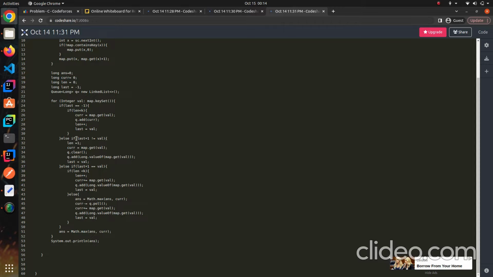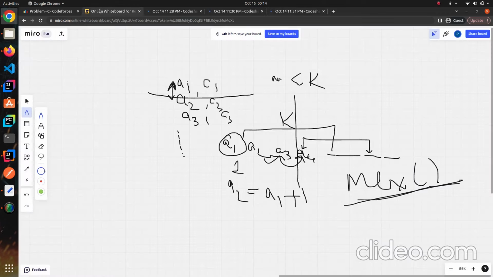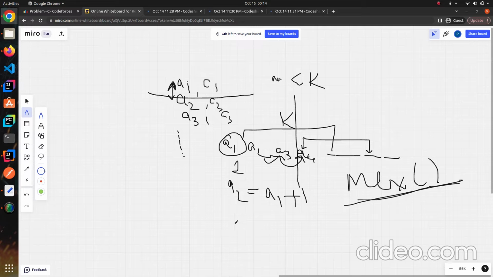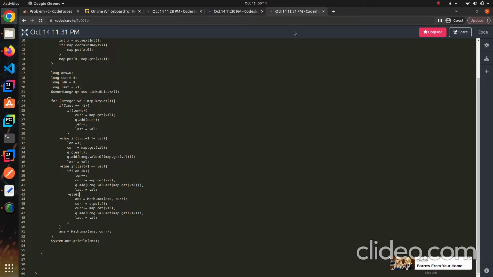Now if they are consecutive and our current length is less than k, we can directly add it to our current value, increase the length, and add that value in the queue. Else, if we already have enough elements in our queue, that is this range, so if the length is equal to k, then we need to remove the first element of the range and move the range forward. So we always satisfy this condition.